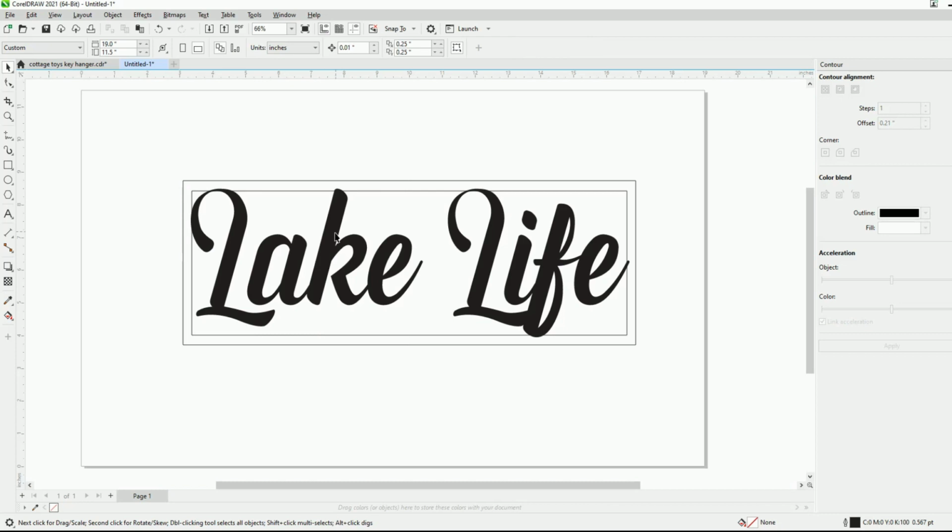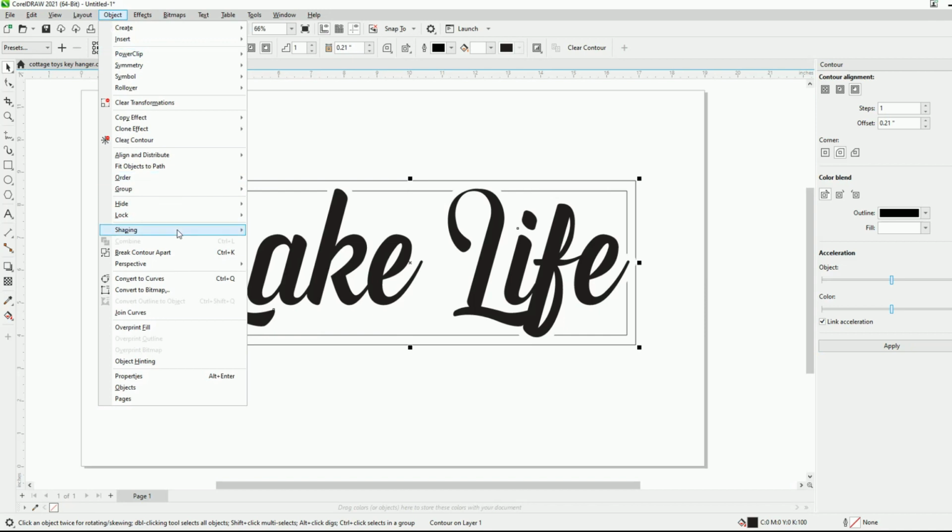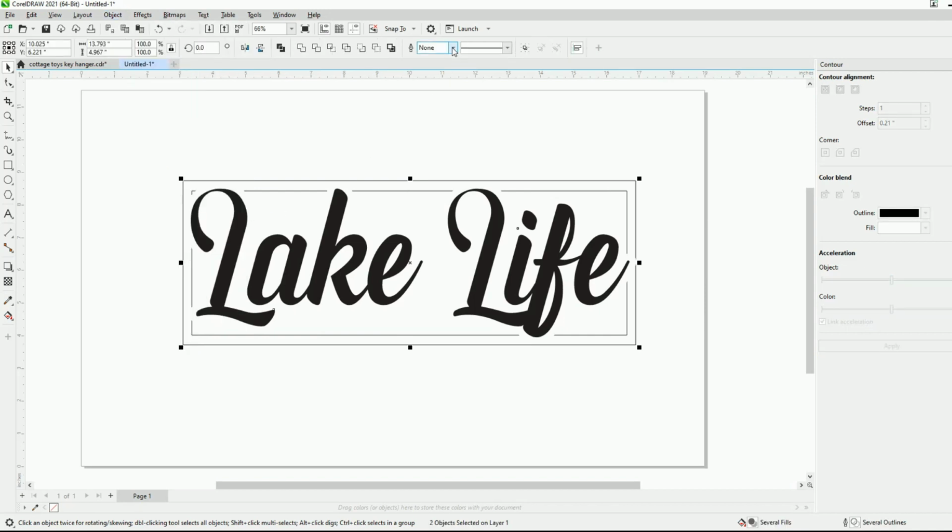Okay, so we've got our lake life here. Now we want to apply that contour that we love so much. And we're going to go to Object, break contour apart, go to our outline tool, apply a hairline outline, so we've got that beautiful contour now with lake life. So great stuff. Look at that. Beautiful. It's already intersected with our frame.